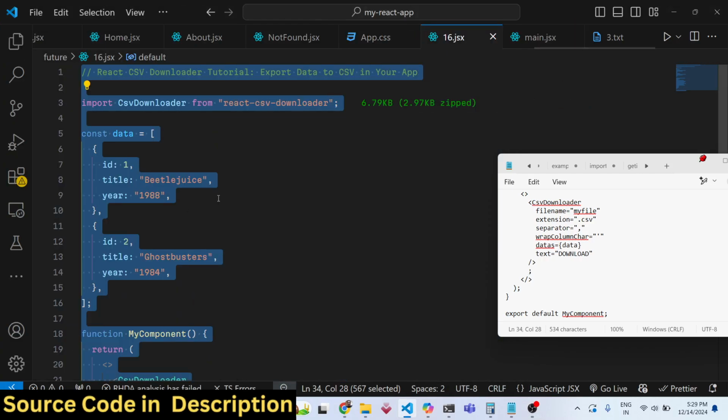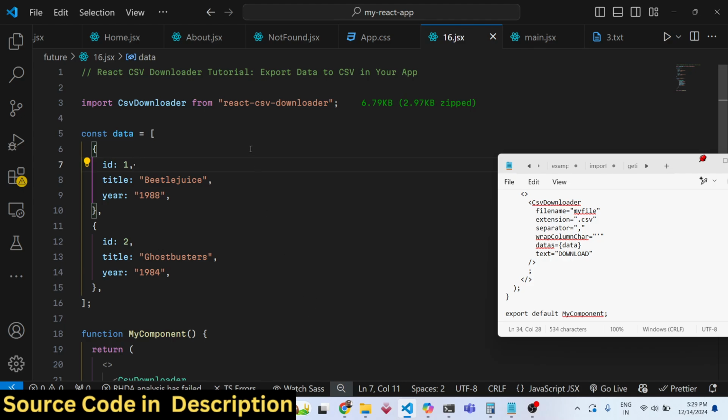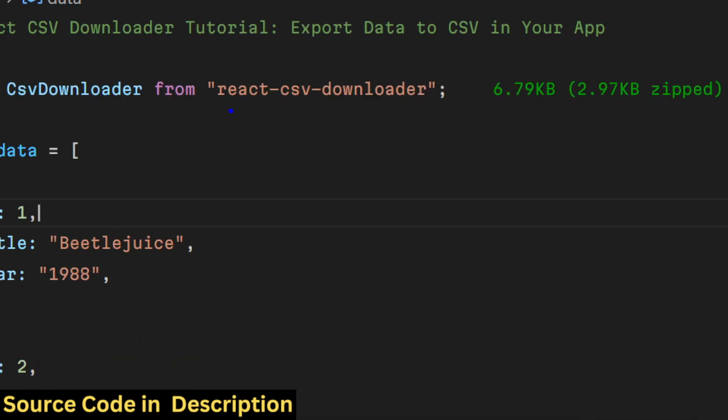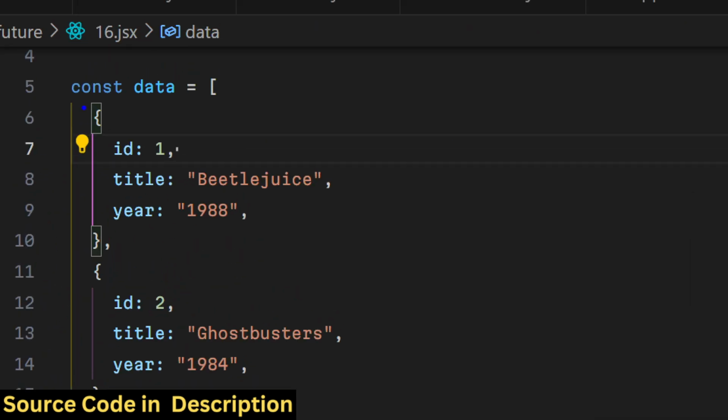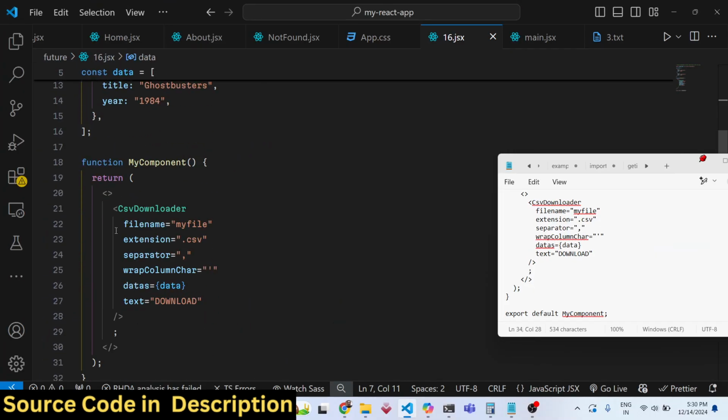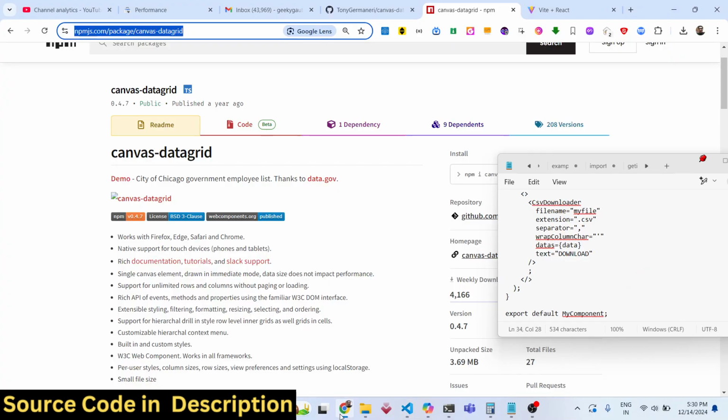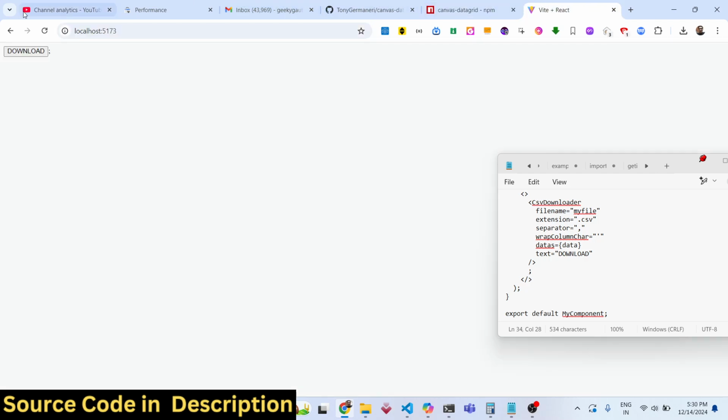In this video I will show you a React specific CSV downloader package where you can specify the data inside an array of objects and download it as a CSV file. So this is actually the package. It does the same simple job.